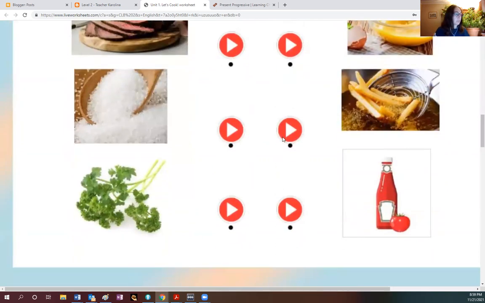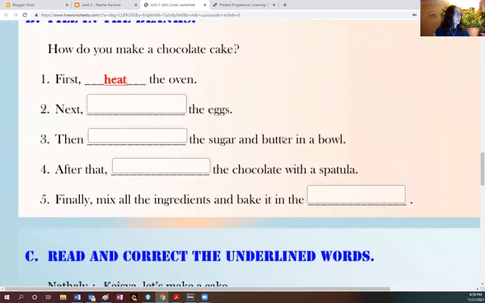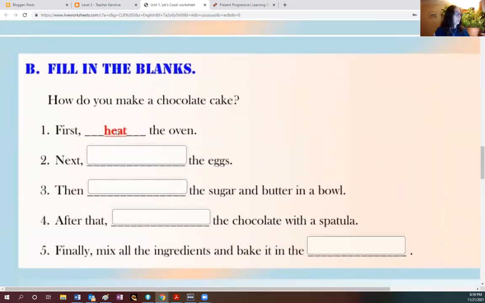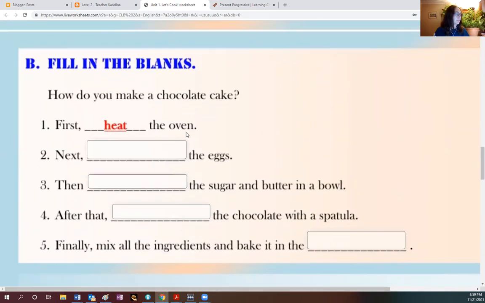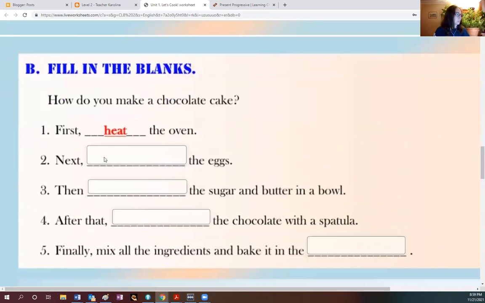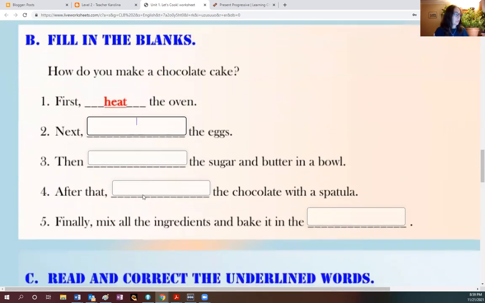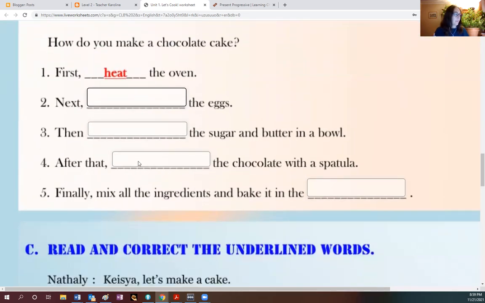Okay, once you are done, there are some fill in the blanks. First, heat the oven. How do you make a chocolate cake? Next, break the eggs, then mix, put the sugar and butter in a bowl. After that, mix the chocolate with a spatula. Finally, mix all the ingredients and bake it in the oven.